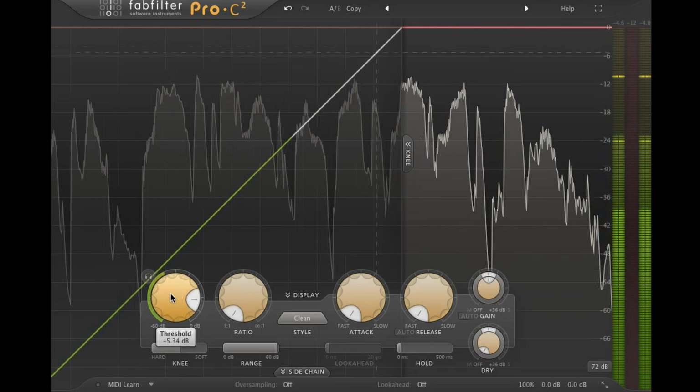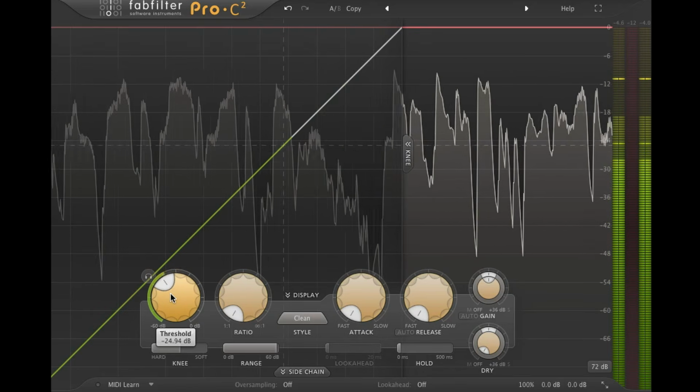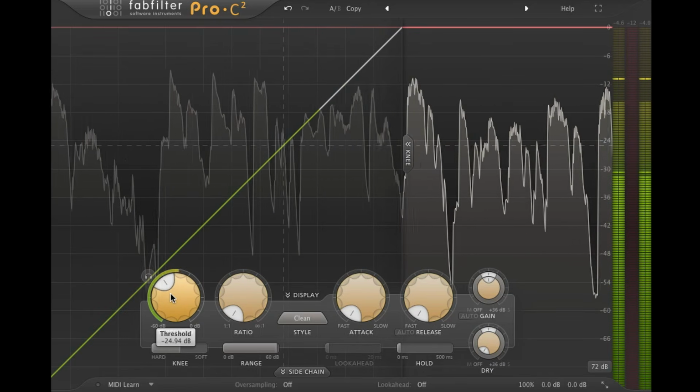The first thing I'm going to adjust is my threshold. Again, where is that dividing line between where I think loud and where I think quiet sounds live? So I'll find a spot that it's only going to work on the loudest parts of my voice to dial those back down a little bit.